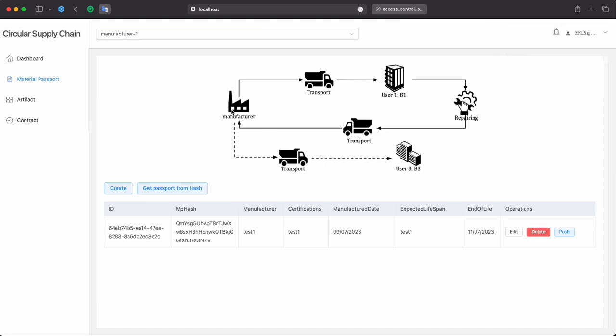the manufacturer is responsible for creating the new material passport, which is from this page. We already have a predefined row in the blockchain, which is the test manufacturer and the test certificate. So it's just showing how the UI looks like. And now I'm going to create a new material passport.